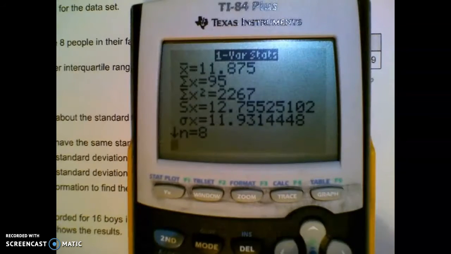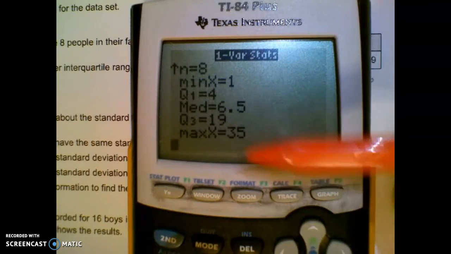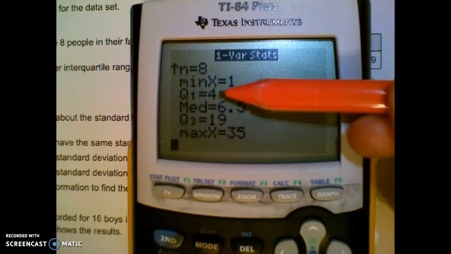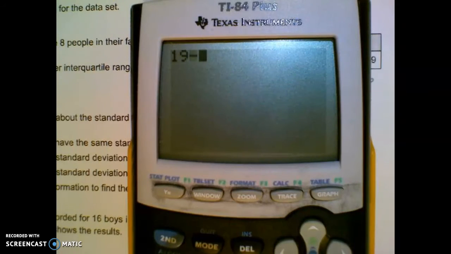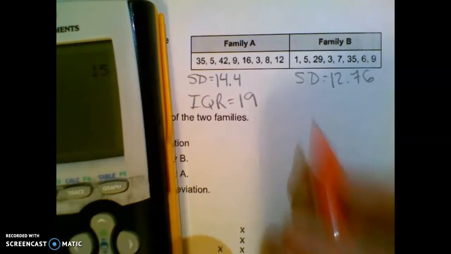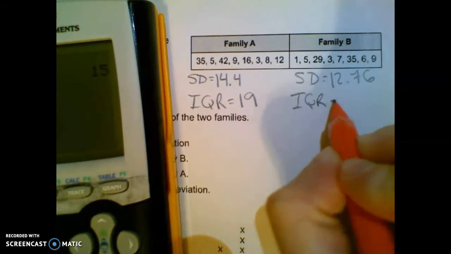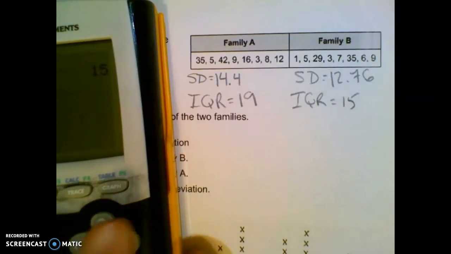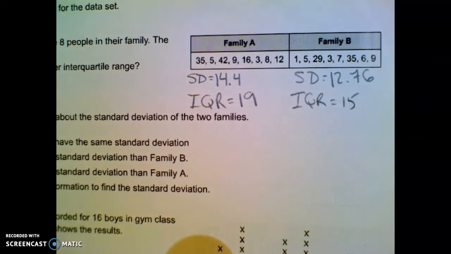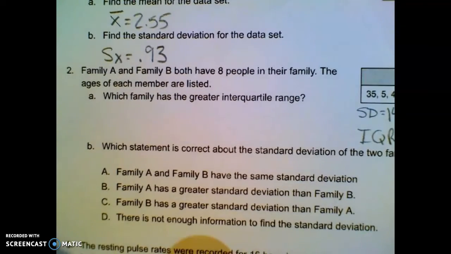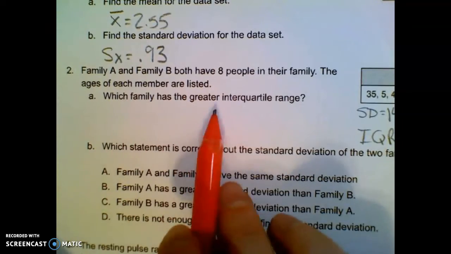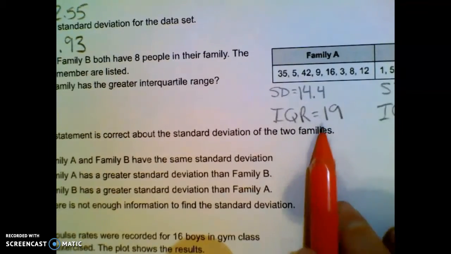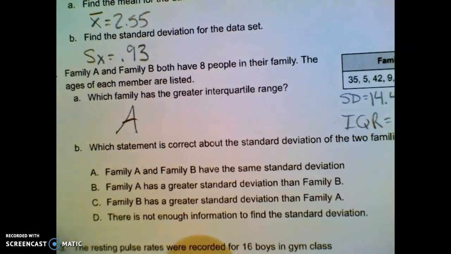And then to find the interquartile range, I'm going to scroll down. Q3 is 19, Q1 is 4, 19 minus 4, 15. Interquartile range is 15. So now I have the information that I need. I'm going to go ahead and go over and answer the questions. So which family has the greater interquartile range? Well, 19 is bigger than 15, so family A. Just going to write the letter A.